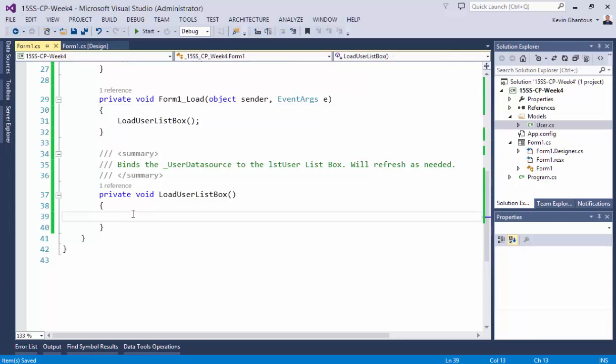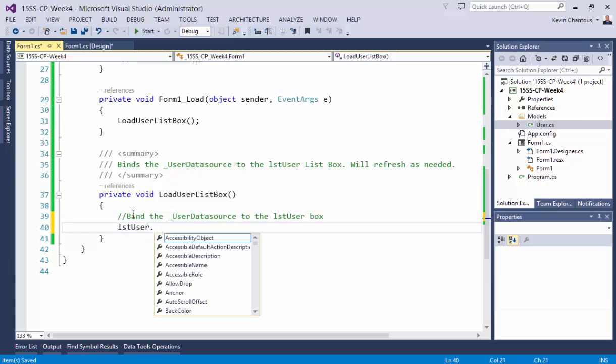So inside of here, what we need to do is bind the user data source to the LST user box. LST user has a whole slew of properties, methods, and events that we can work with.